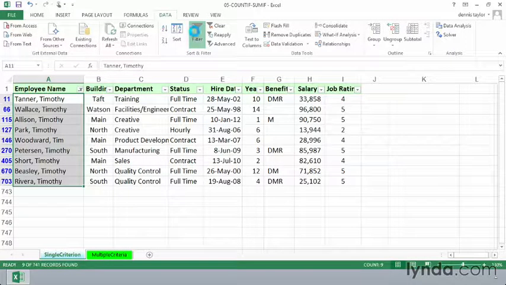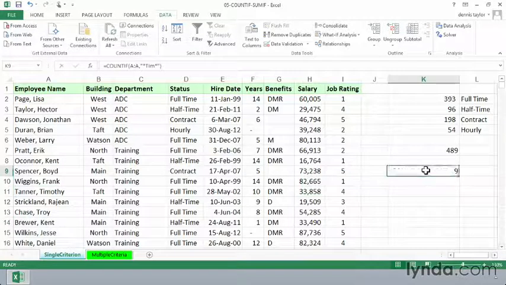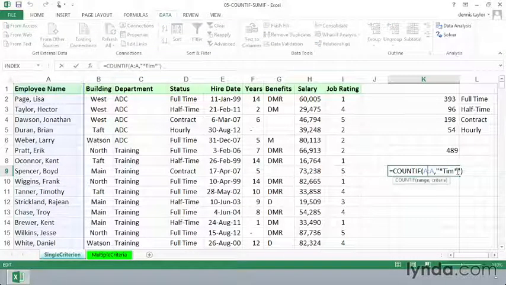So getting rid of the filter, going back to normal here, and viewing this once again. The asterisk on either side means Tim preceded by and or followed by any number of different characters. So you can also use this function in a more expansive way using wildcard type symbols.